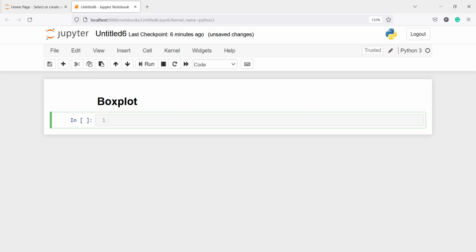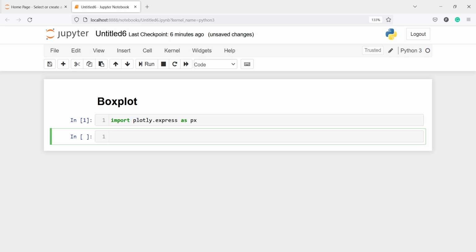In this video, you will learn how to create box plot using Plotly. Let's import Plotly. Import plotly.express as px. Now I'm going to make one variable df and I'm going to import one inbuilt data set using this px.data.tips. So tips is the data set name, and let us execute our code.